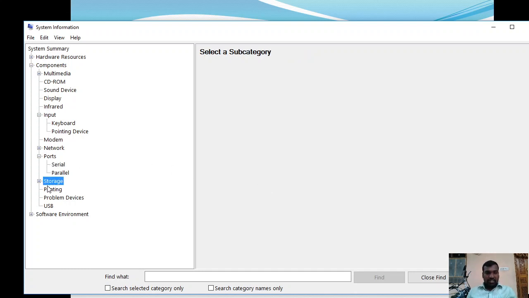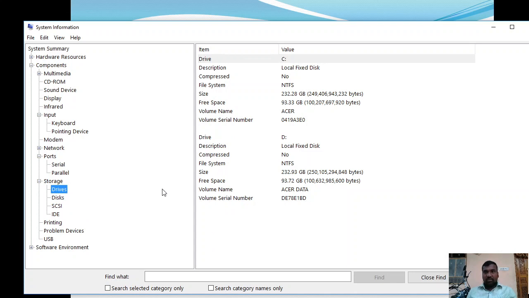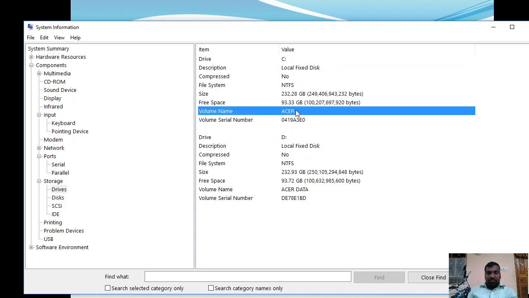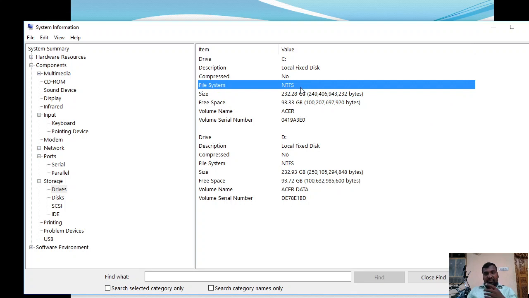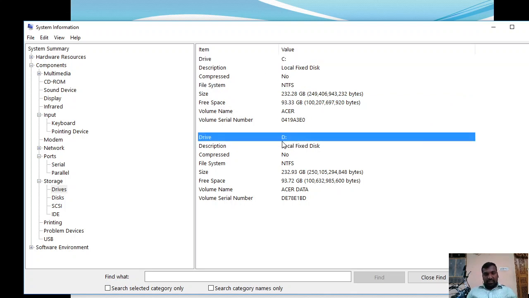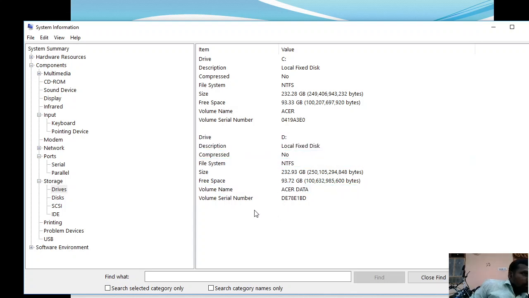Now I want to know the details about the storage drives. So this is the drive, and compressed, whether it is compressed or not, right? And next volume name, capacity, and the file system we are using, like what drives are available, and drive details individually. Like this you are going to get all the information.